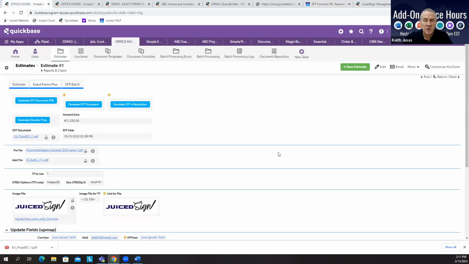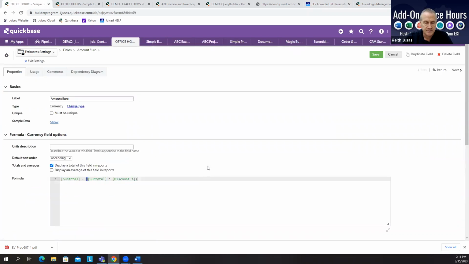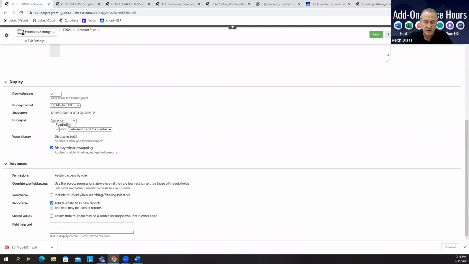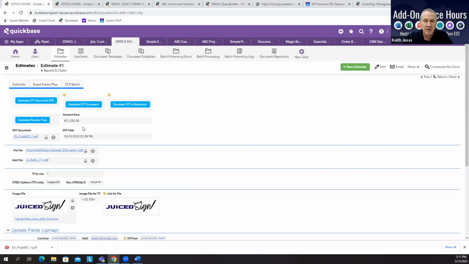Okay. So one of the other changes that we had was the Euro. The XML API, which is what we use, does not allow us to show this nice Euro symbol. If you use the Alt 0128 keystrokes to generate that Euro symbol, the XML API does not bring that back with the data that comes back. So if some people did want to use the Euro symbol in some of their documents, they weren't able to do that with Exact Forms Plus.